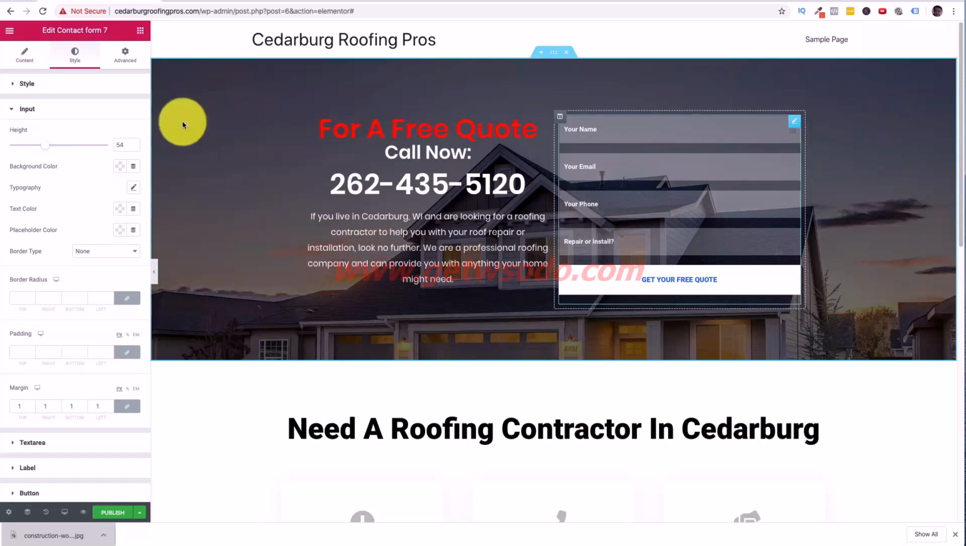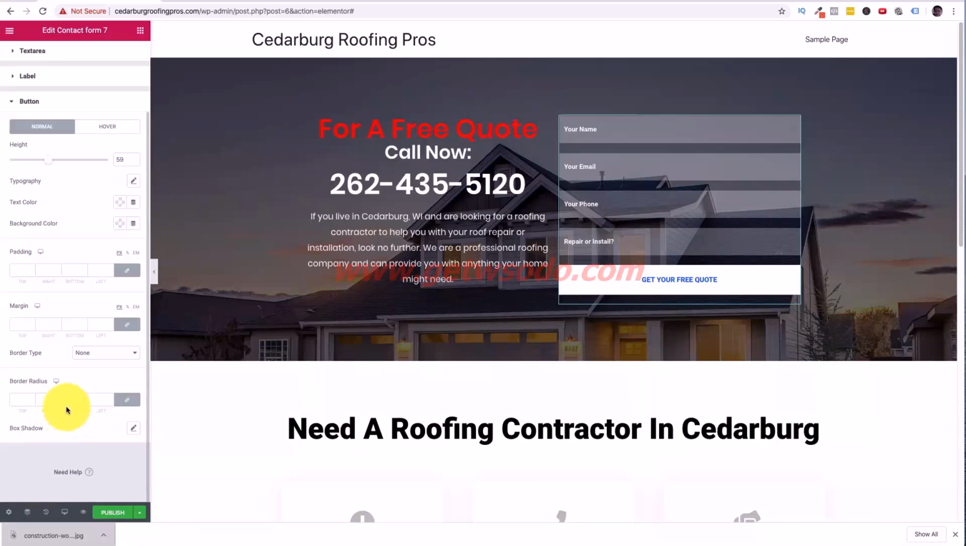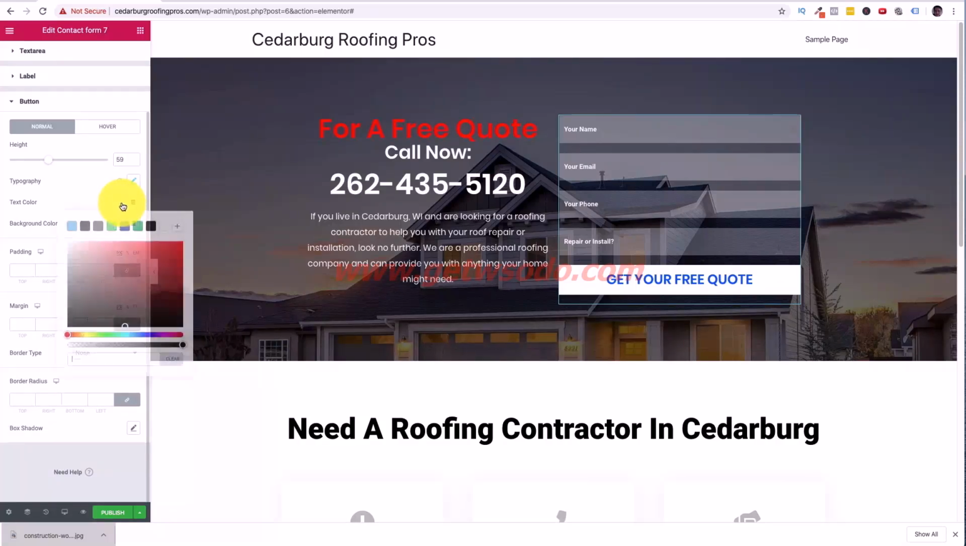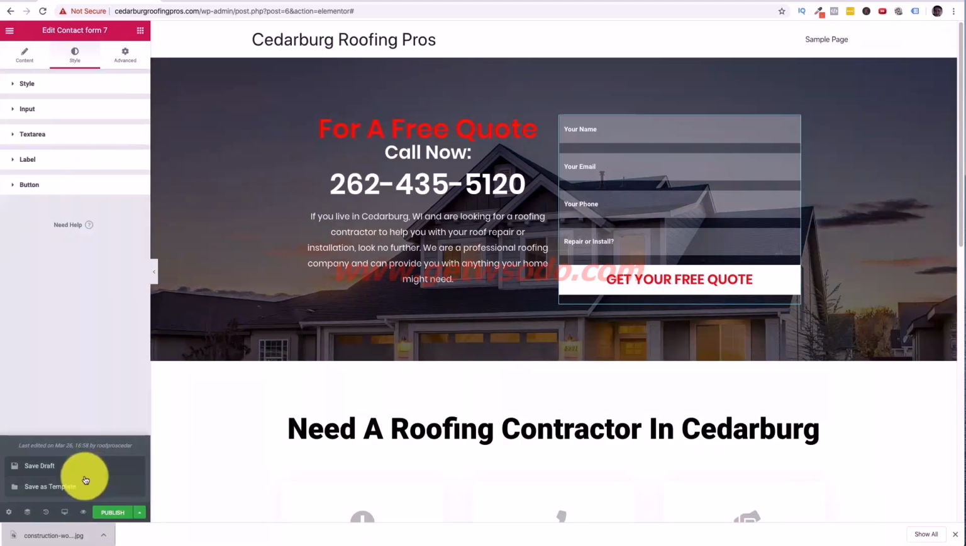So let's click the contact form, and under style, we're going to go down to button and typography. Let's go with Poppins again. Choose a size so it's really big. Really clear call to action now. Let's see, text color. Let's do red again, just like our big call to action button up there. Yeah, that looks good. All right, save as draft.